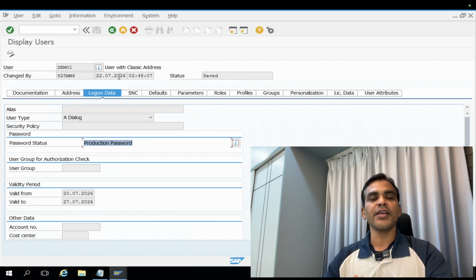So please make sure going forward to check this first, in case of any password related issues.